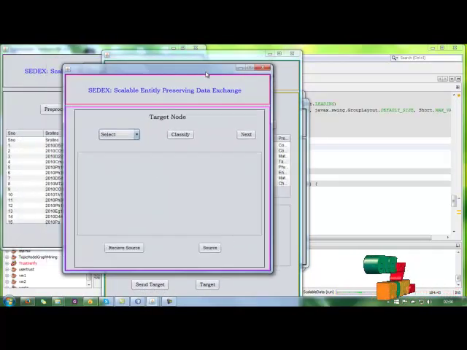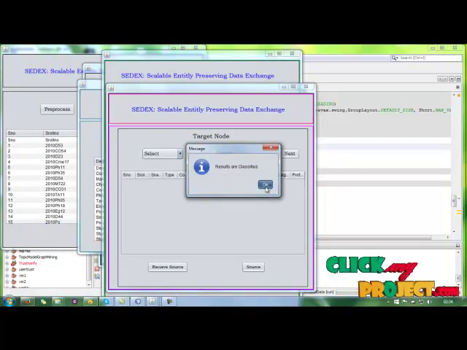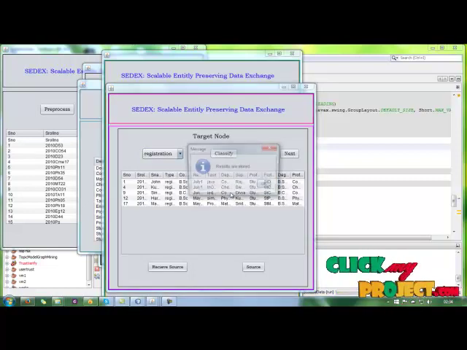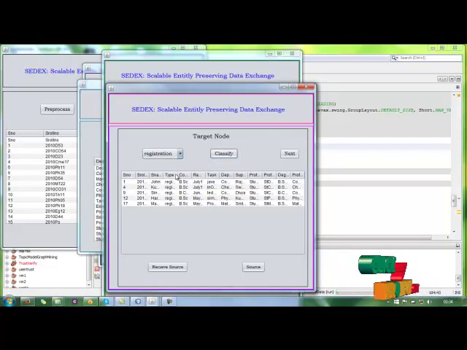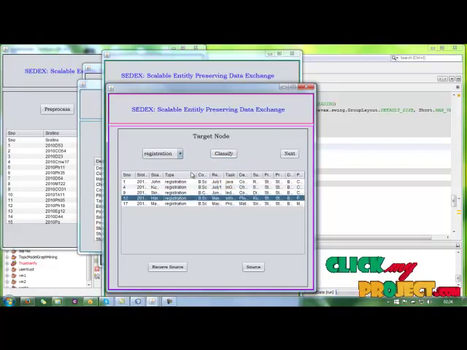So again come to the target node. So this is the target node. Here also no values. So here we will choose the registration details, the student registration types. Okay, so next we will go to the receive source.